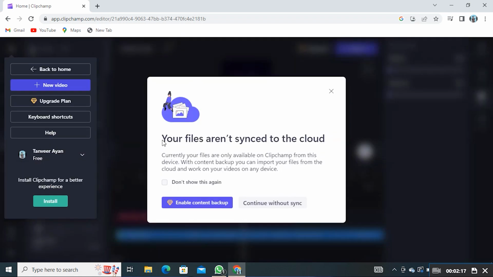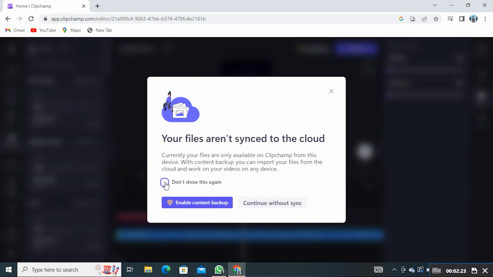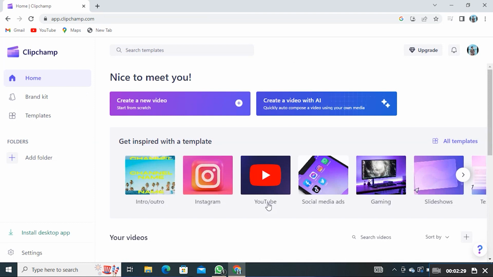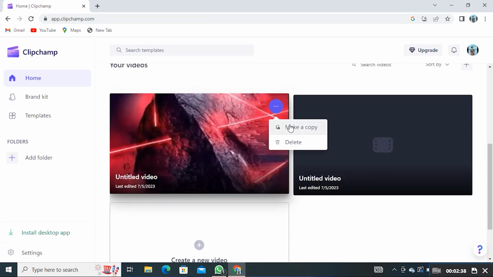Then go back to the home page. If it shows your files are in sync to the cloud, check on the Don't Show This Again text. Then click on Continue Without Sync. From your videos, click on the three dots of the video, from which you can make a copy of this video or delete the video.